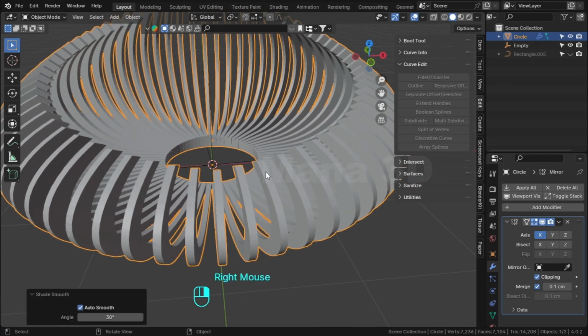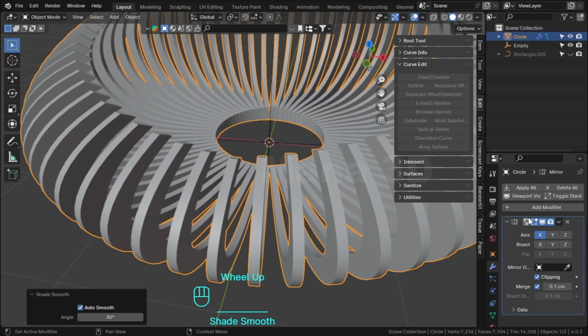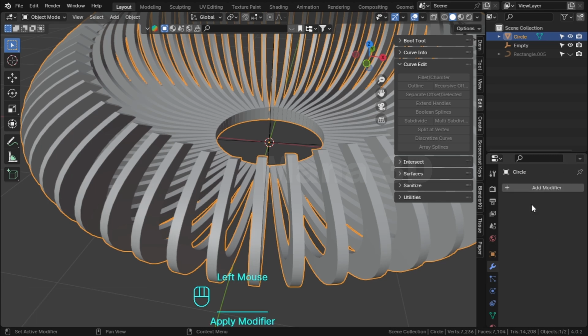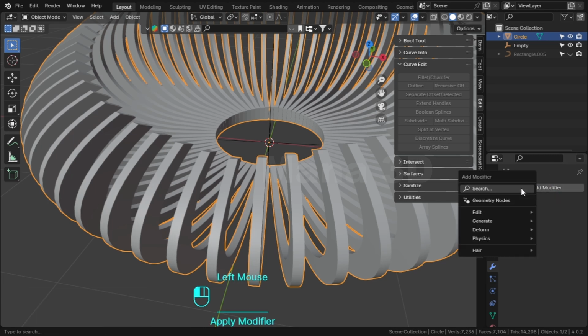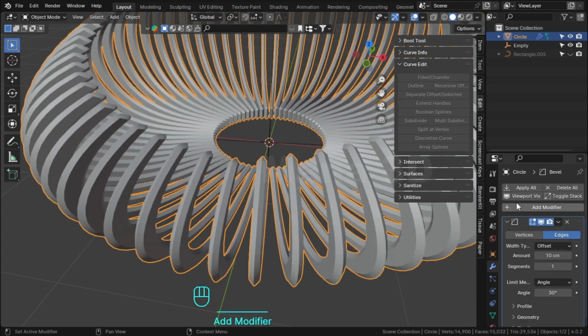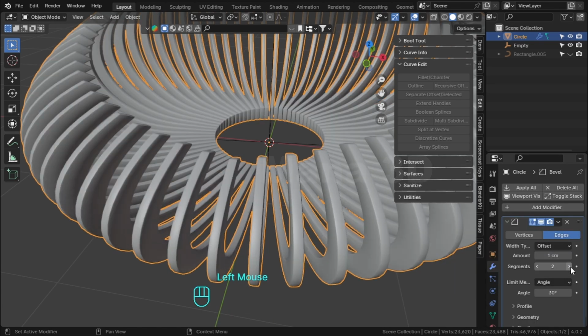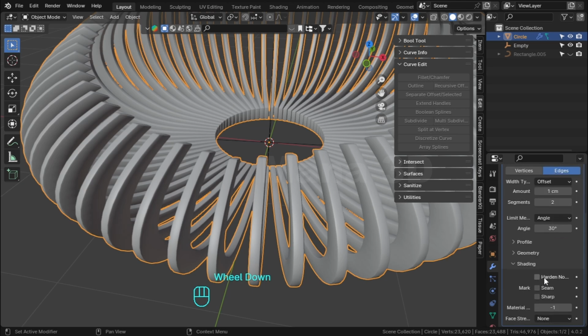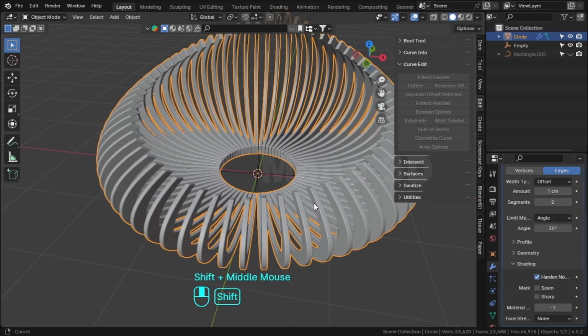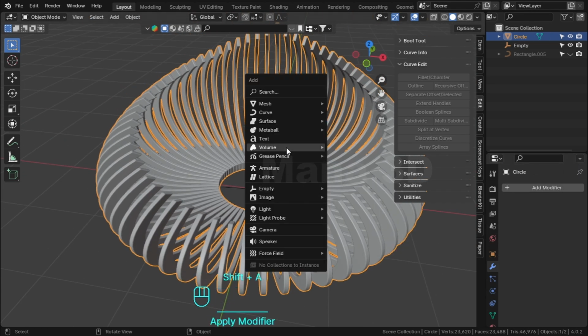Shade auto smooth. Apply mirror modifier. Add bevel modifier. In shading, tick to harden normals. Apply. Add a cylinder.